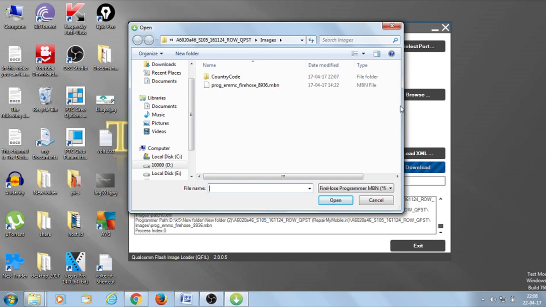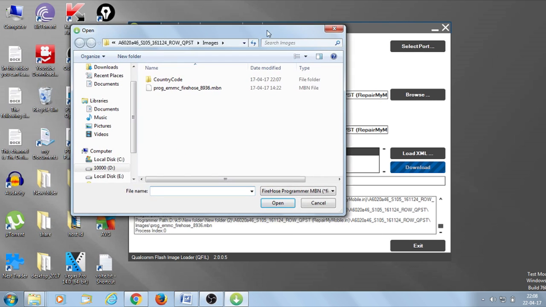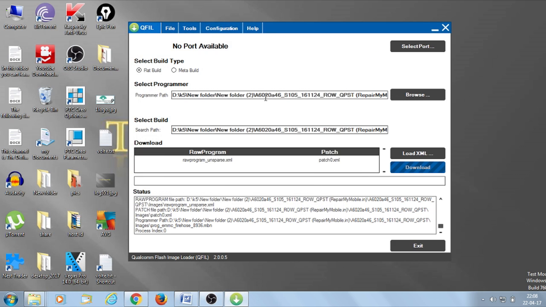In browse you will find the file called program.enmc_fireshore_a96.mbn. You need to open this file. If you click on the browser, it will automatically show this file name. You just need to select and open. Here it will appear in your installing dialog box.